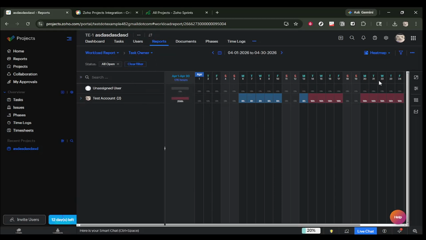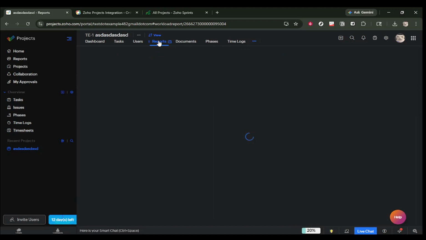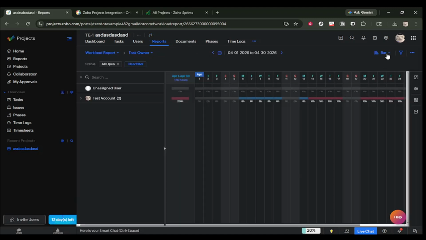Next, look for the Reports option in the menu and click it. This opens the reporting area where Zoho Projects groups different report types together. Reports are designed to turn day-to-day activity like tasks and time entries into a clear view you can share with stakeholders or use internally to manage your team.